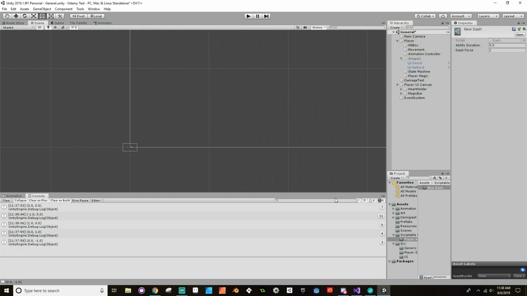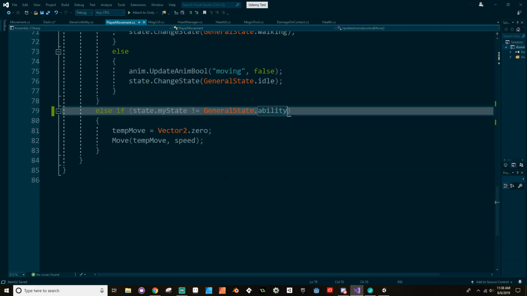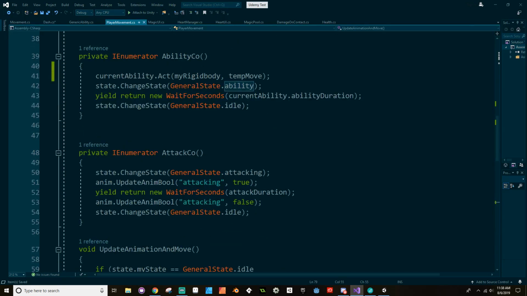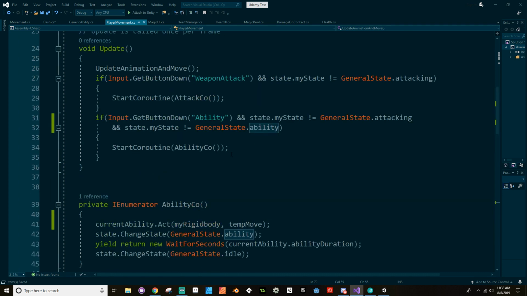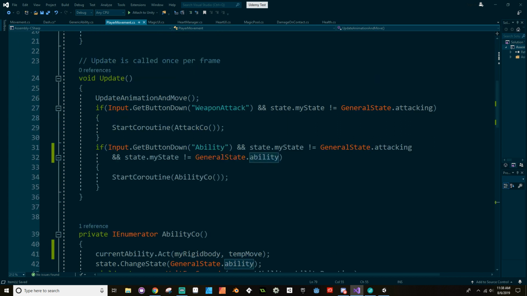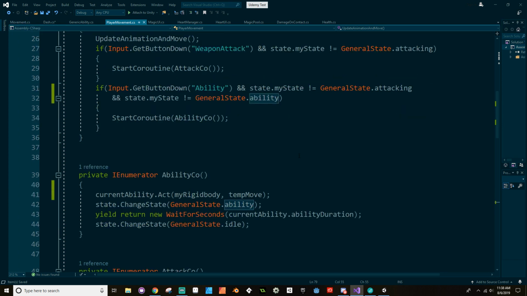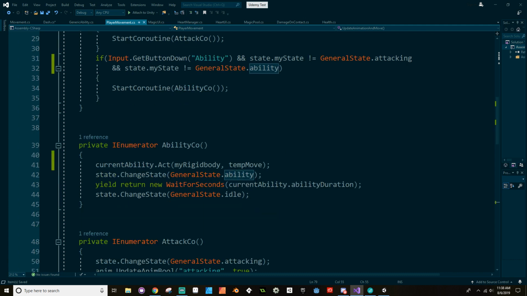MIDI Diab, I'm working on a little bit of the ability system that I hope to add to the actual Zelda tutorial, the formalized one, not the sloppy live streaming one, soon, hopefully by the end of the week. But I'm using DOTween to move the player forward, but I'm having some issues with that.